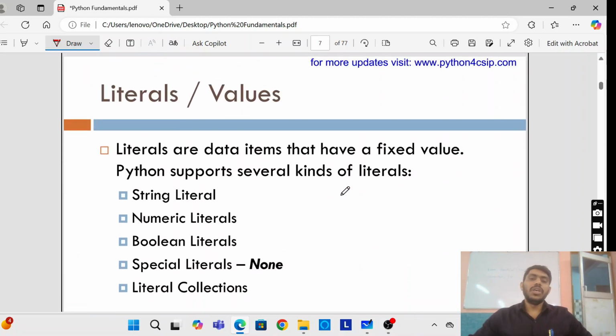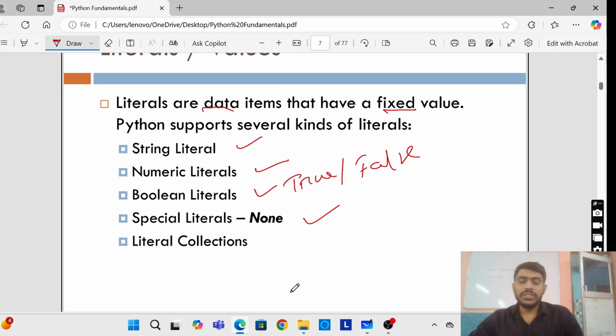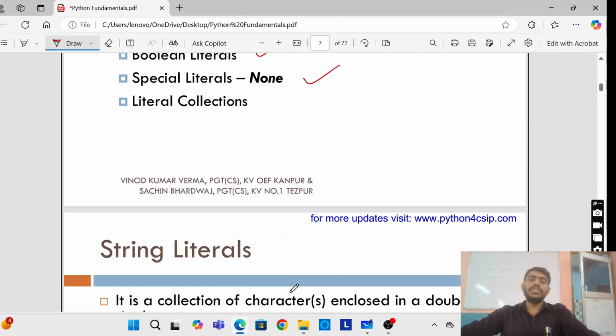Literals or values. These are the data items that have a fixed kind of value. Suppose a number value is a numeric literal. A string value is a string literal. True, false is a Boolean value, called a Boolean literal. And the special literal is called None literal, then collections like dictionary, list, whatever. So these are the different kinds of fixed values. The data items that have fixed values are called literals, and these are the different literals supported by the Python programming language. Clear my point?